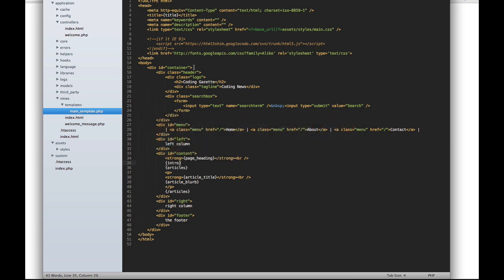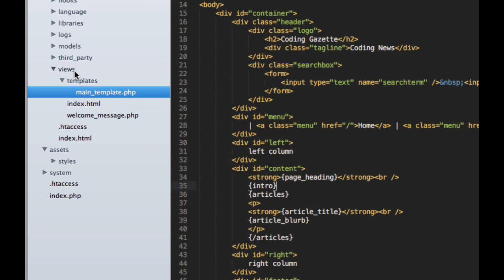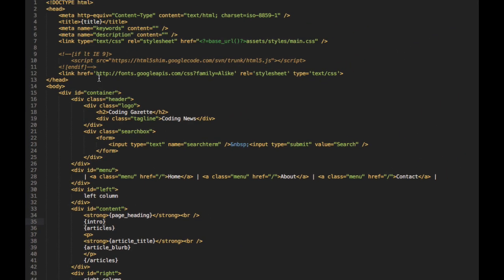So let's look at the code for the template first of all. All I've done inside the views folder is created a template subdirectory, and then I've created a file called main template. This is the code for it. Most of this is bog standard HTML with links to Google Fonts for the logo section, and then I've linked in a style sheet.